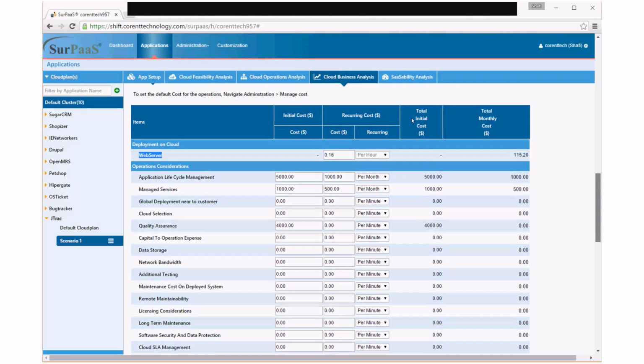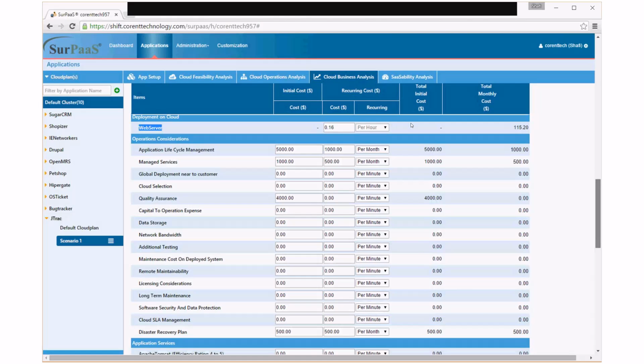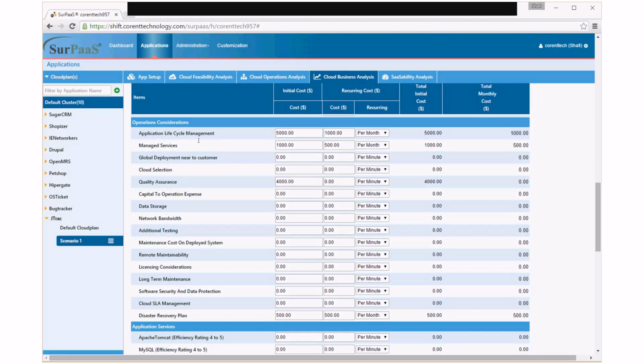You can look at the soft considerations. There are about 16 factors that were originally recommended in the technical analysis, the operations analysis. Now you can start adding values to them. Or do I need application lifecycle management? Do I need any managed services, initial cost, and any recurring cost that I need on a monthly basis? Then any other aspects such as quality assurance or any data storage needs that I would like to put in, an initial cost versus recurring cost for additional storage per month as an example.